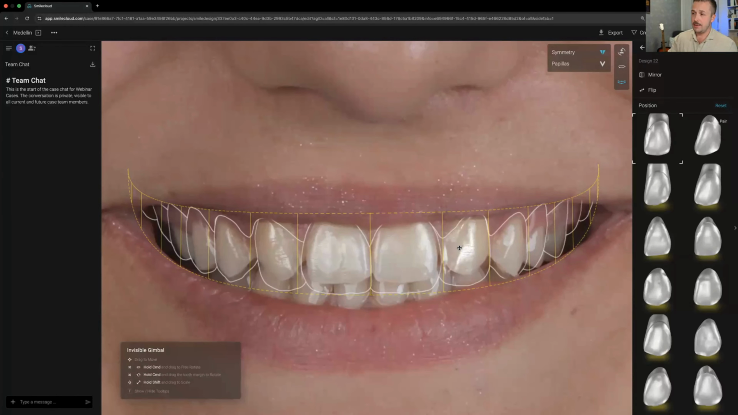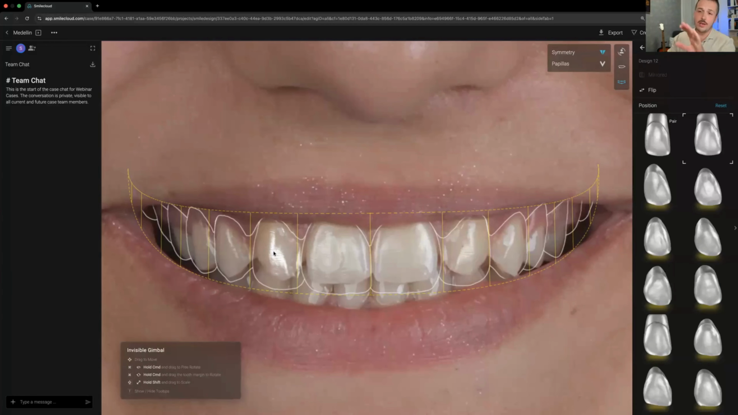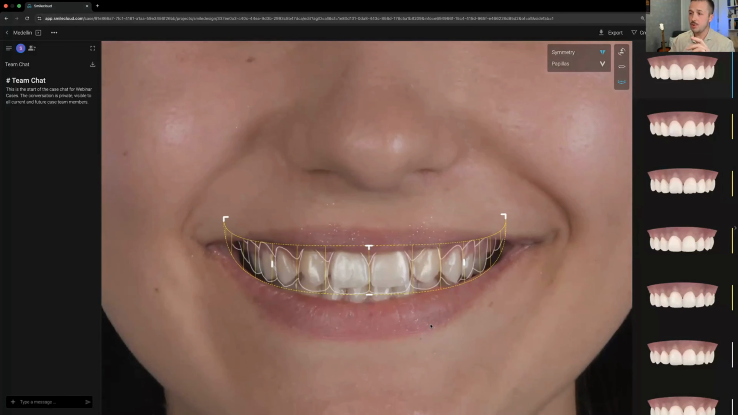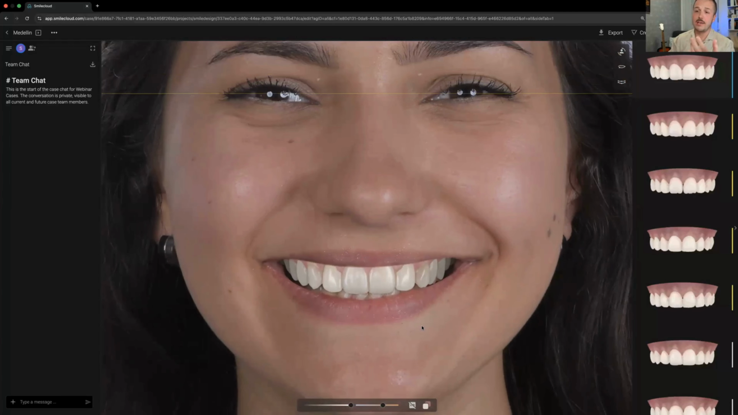Beautiful. And then I'm just gonna mirror this tooth to this side. So just click on this tooth and mirror it on the other side. Now, I'm not going into details on how to use the software. We have tutorials for this, of course, in our program, but I just want to show you that this can be done in real time.